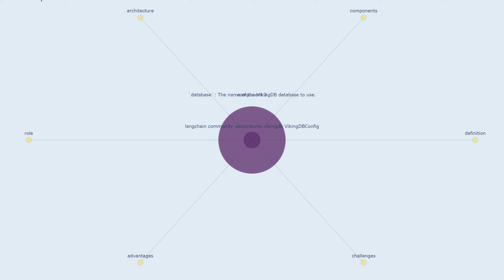Component 3. The name of the specific VikingDB database where the vector store will store and retrieve its data. A database is a collection of tables and other objects that hold data related to a particular domain. For instance, if the vector store is used for storing information about articles, the database name might be articles.db.